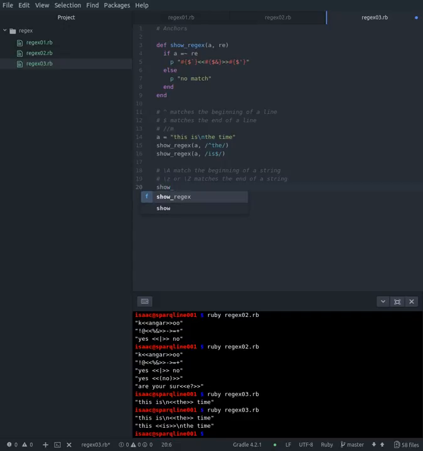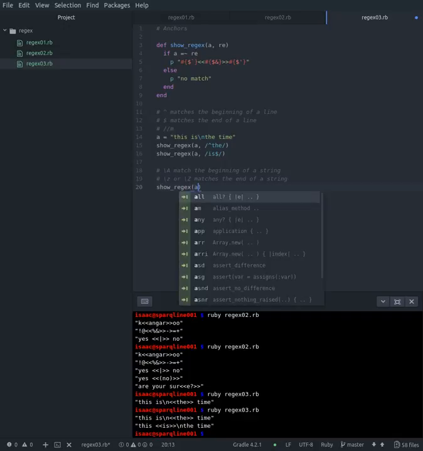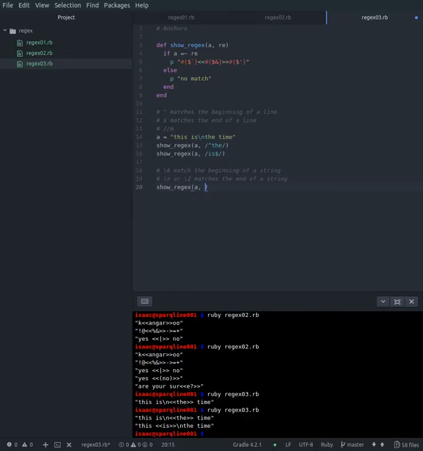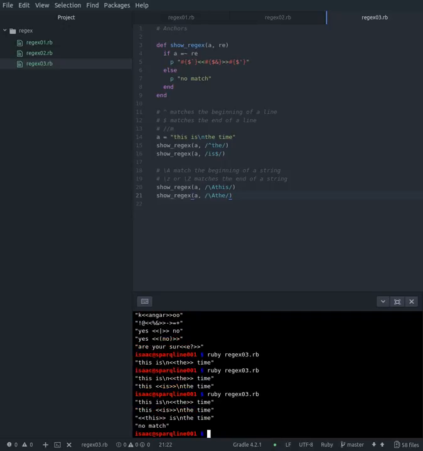So we can say show regex, and then a, and we want to match "this" at the beginning of a string. So we say \A this, and that will match the "this" that we were expecting. On the other hand, we could say show regex a with \A the. We won't find this because it doesn't exist. We have a "the", but it's at the beginning of a new line, not at the beginning of the string. So if we run this, we get no match for the second "the".